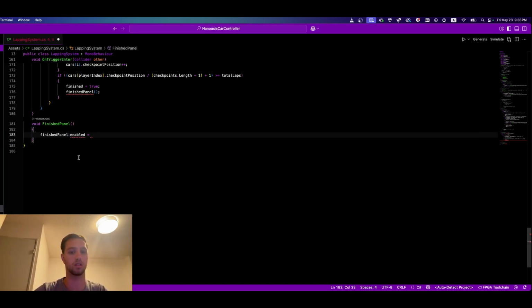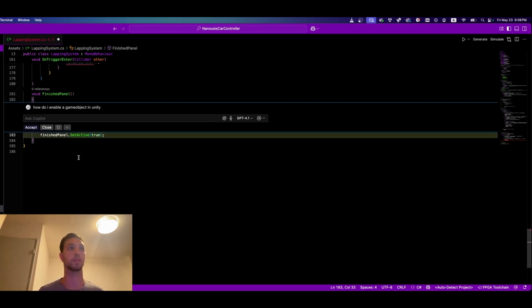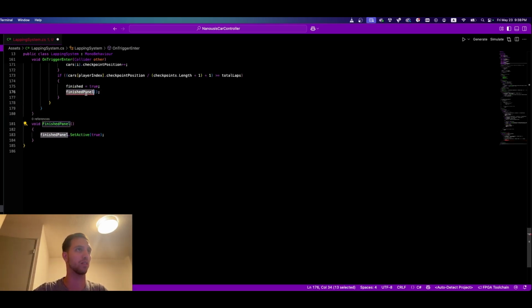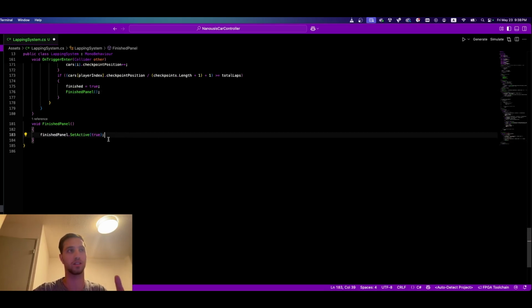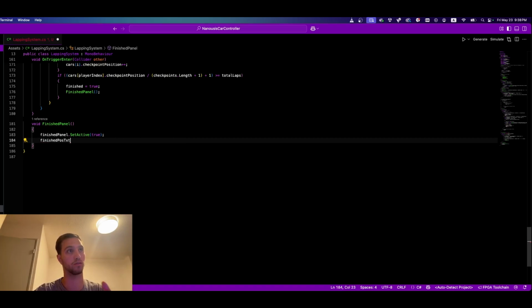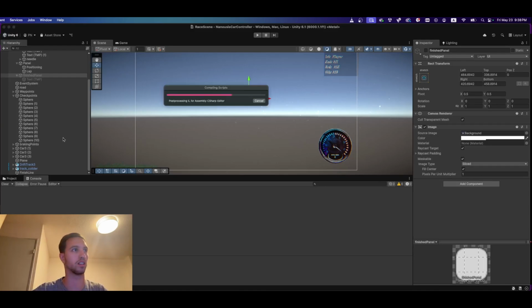Let me check. Actually, let me ask Copilot. How do I enable a game object in Unity? Let's say. This is a great way to see how to do things. Okay, so this is wrong. Okay, so we set it to enabled, and then we go to our finished panel text, sorry, to our finished position text, and we basically just copy paste exactly what we had here.